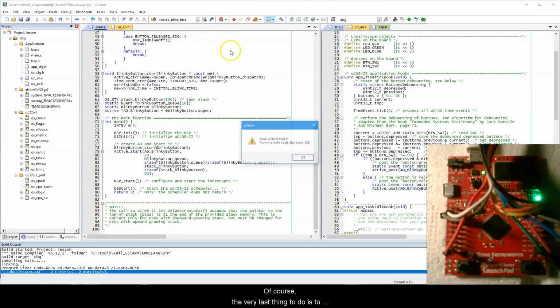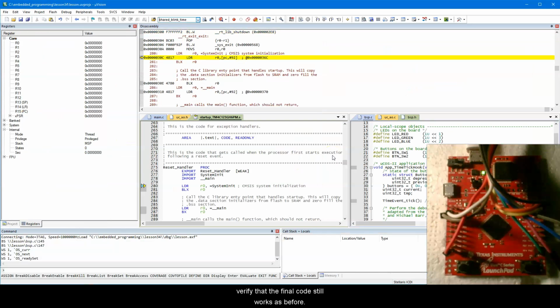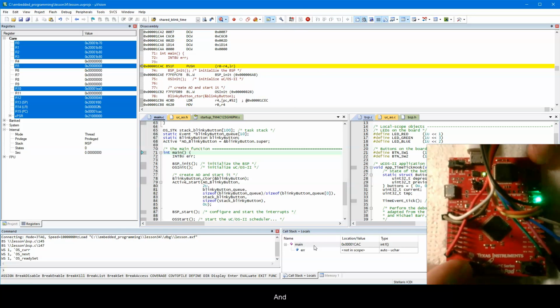Of course, the very last thing to do is to verify that the final code still works as before. And indeed, it does.